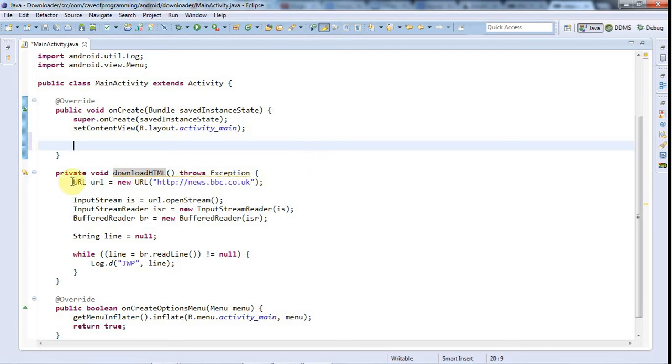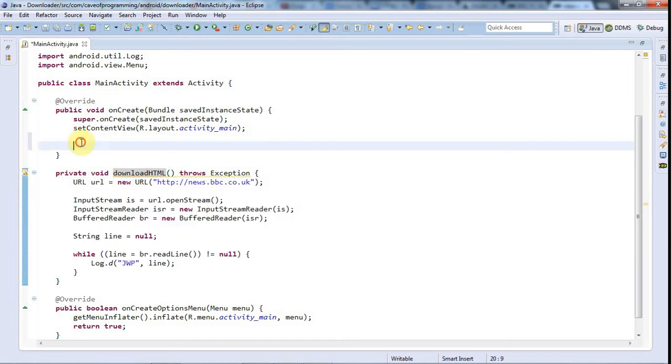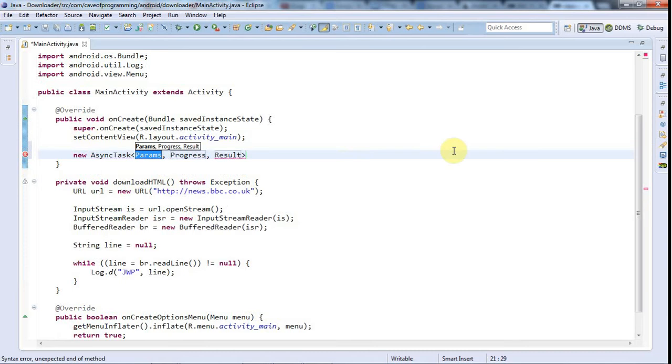You don't want to access the internet on the main thread because it would lock up your user interface thread while it was contacting the internet, and Android actually prevents you from even doing that. So I need to run this in a background thread. So let's say here new AsyncTask, and that takes 3 template parameters, which I'm just going to set all to Void for the moment because I don't need to do anything here other than produce some debug output just to demonstrate this working.